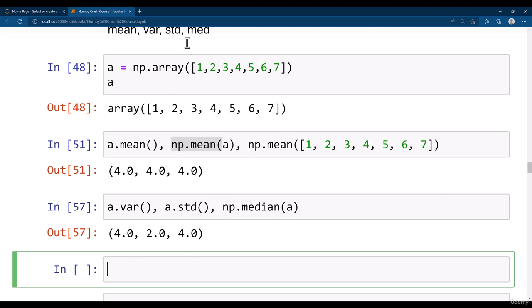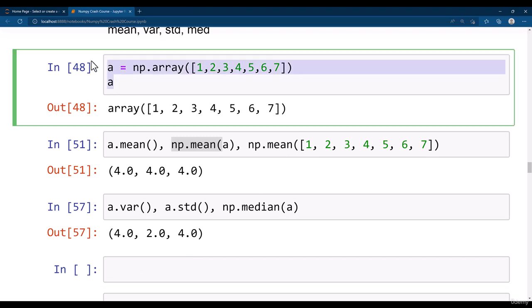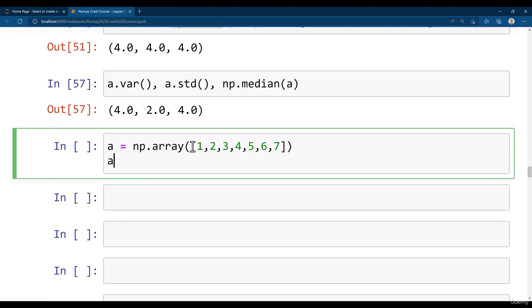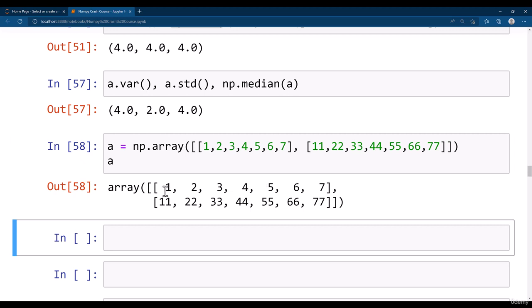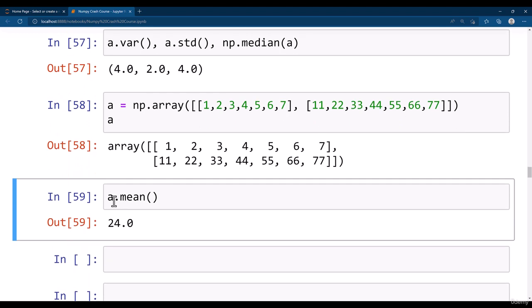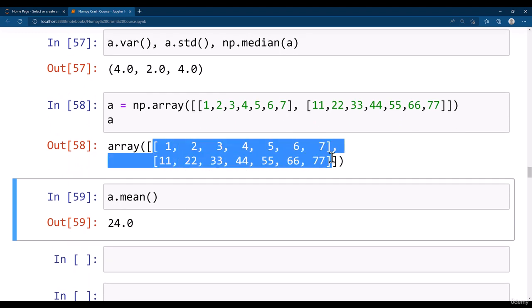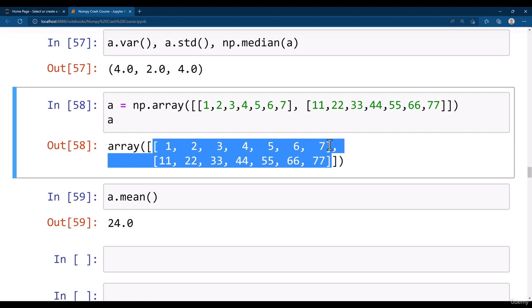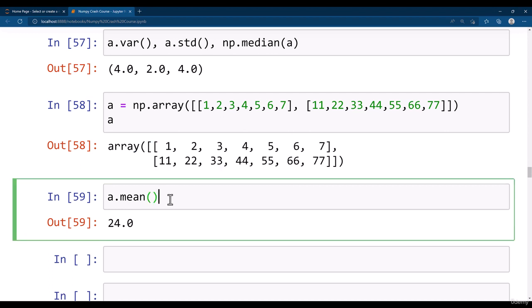Similarly, if you have a multi-dimensional array, for example, if I create here a 2-dimensional array, the same methods you can apply to your 2-dimensional arrays as well. So I'm going to say here 11, 22, 33, 44, 55, 66, 77. This is a 2-dimensional array. In this 2-dimensional array, if I say a.mean, you get the mean value of these whole numbers together. If you add the numbers and divide by 14, you will get 24.